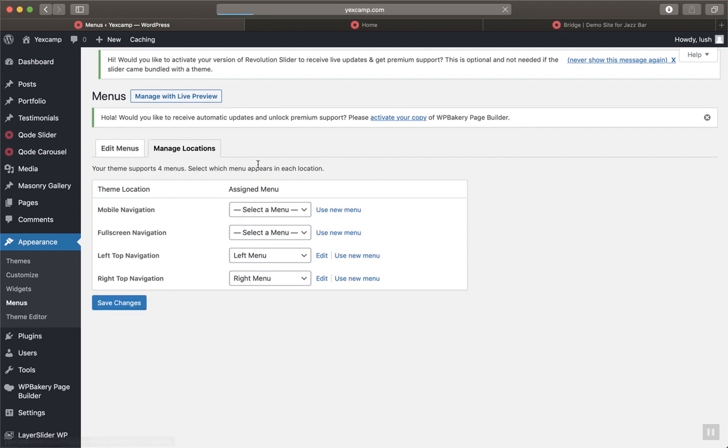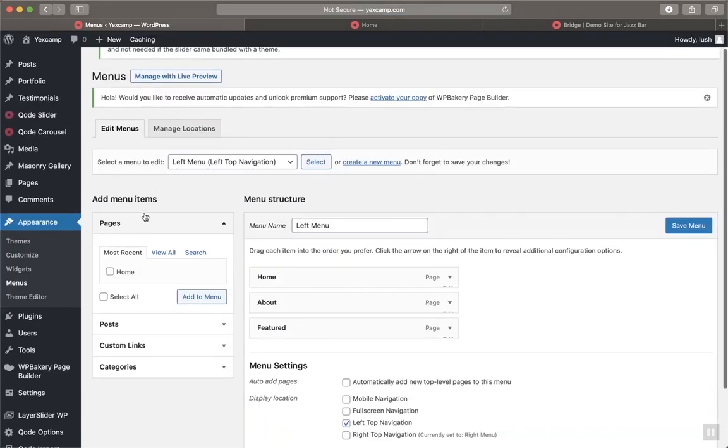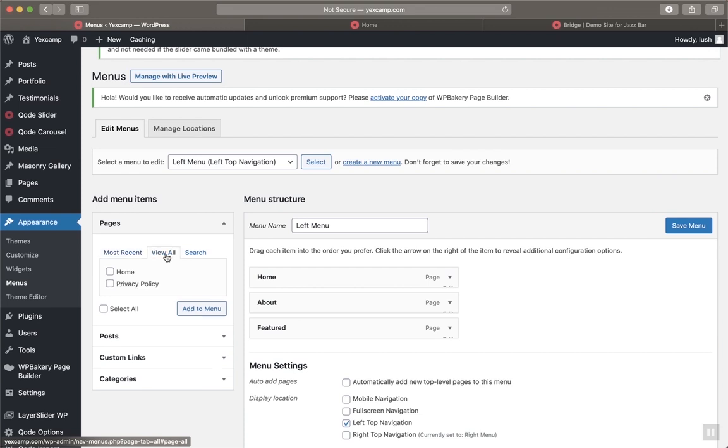So now we're going to go back into editing menu. Now here you have add menu items. Here you can easily add items to your menu. So if you wanted to add, let's say from your pages, a privacy policy menu item, you just have to select the page and click add to menu.